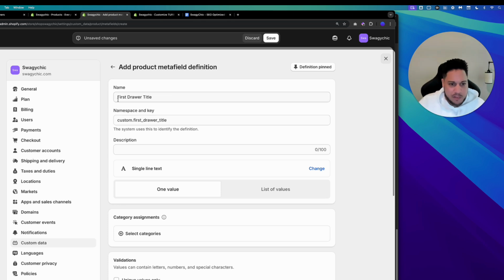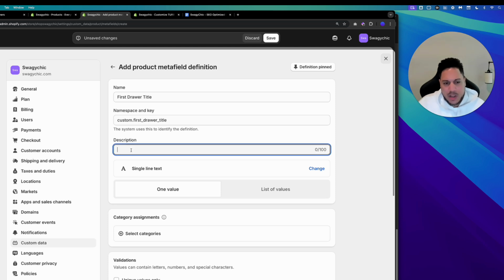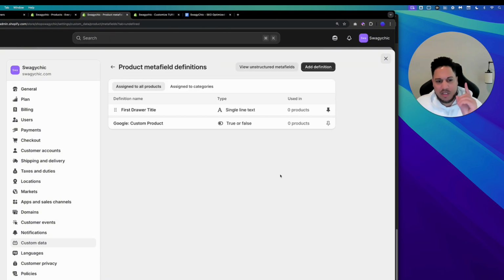So we're gonna call it first drawer title. We could put a description if you want to, if you want to understand exactly what this is for. So in case you ever come back here or someone else asks, hey, who did this and what is this for? This is for a product shelf, just for the title. And I'm going to press save, and that will allow us to save the first drawer title. That's the first one, okay?